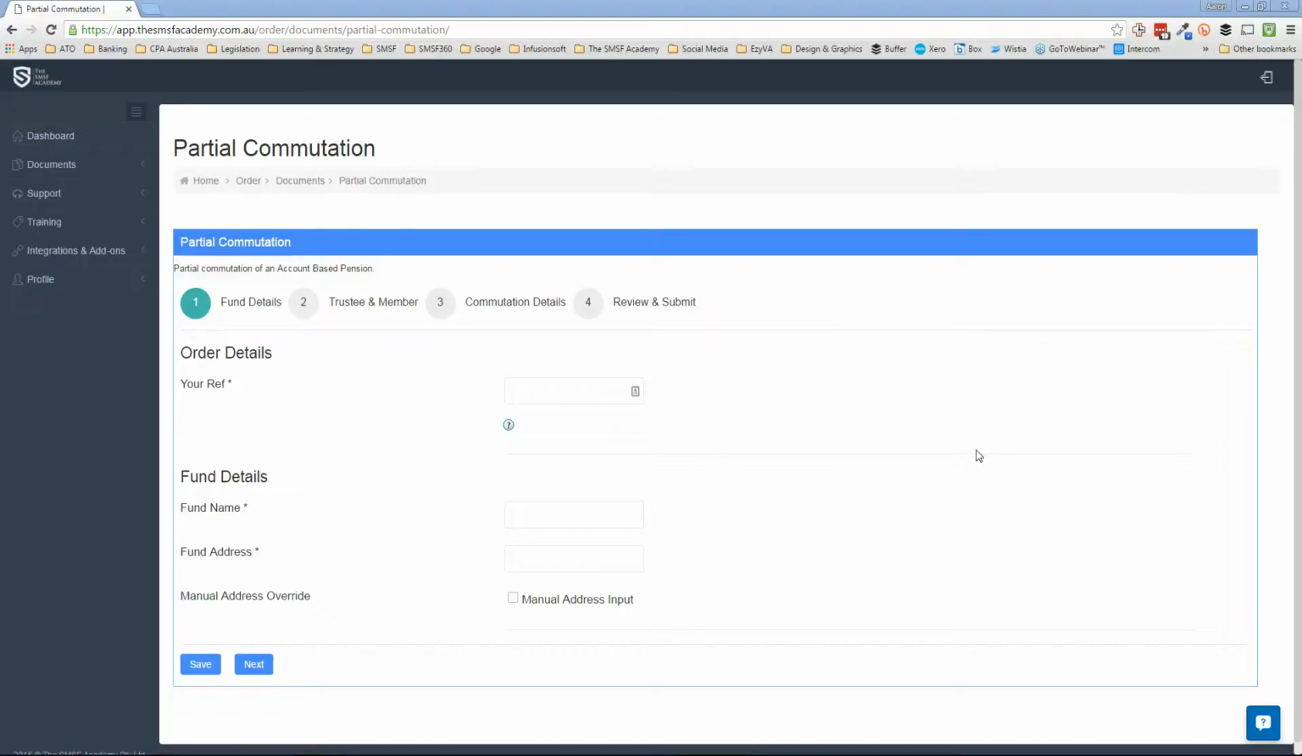In this video, we're going to go through our partial commutation document. That is where you wish to undertake a partial commutation of an account-based pension. So we'll do a quick example here. We can always put in our reference, so we have that in the information in the completed order.